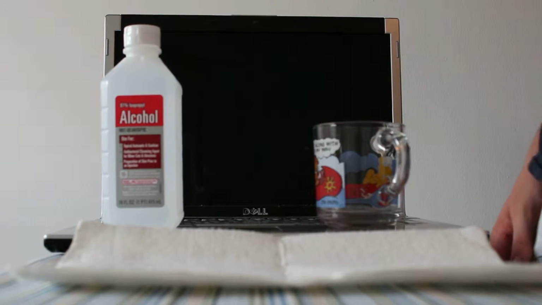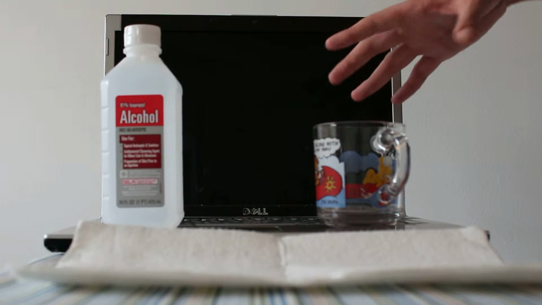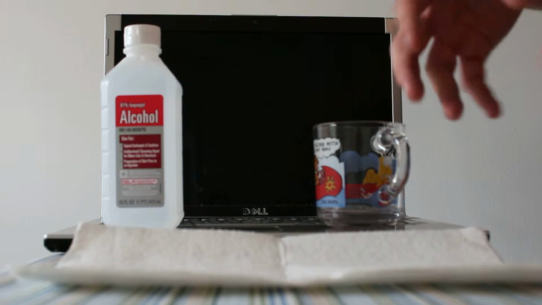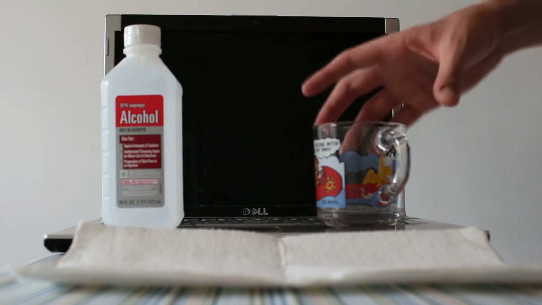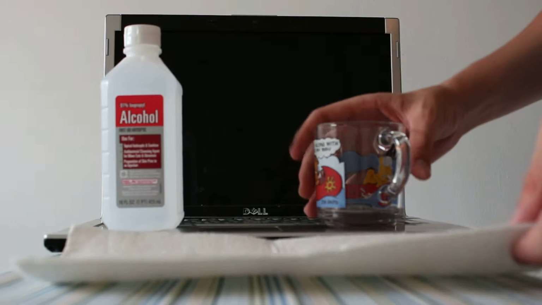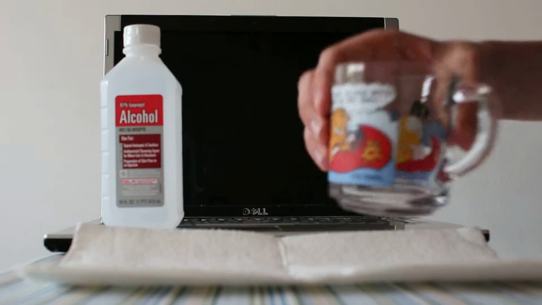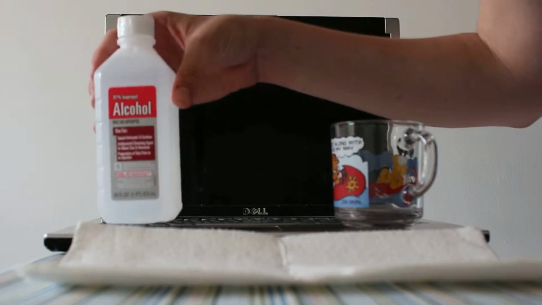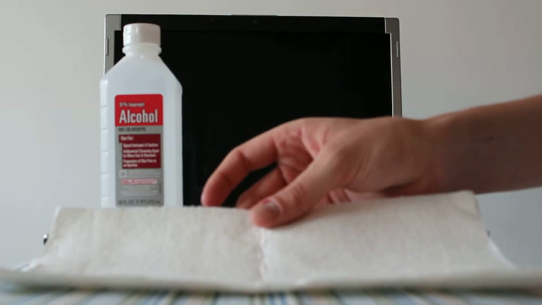Today I'm going to show you how to clean a screen on a laptop like this one. It will also work for any phones or really any small electronic screens. You just have to be careful when you're doing it. What you're going to need is a little bit of water. You can see that there's only just a little bit in here. Isopropyl alcohol and a couple paper towels. Just two will be plenty.